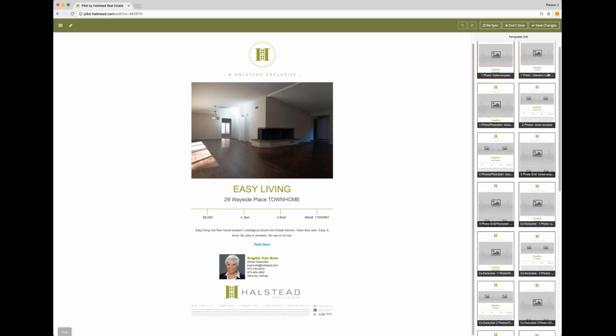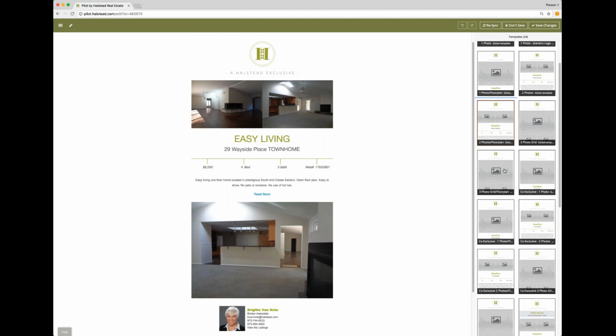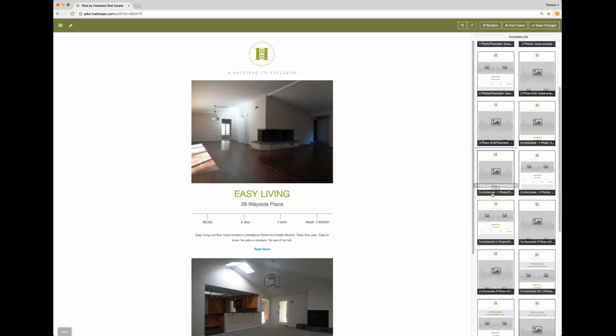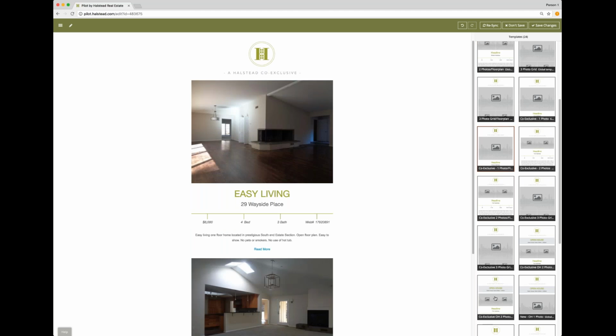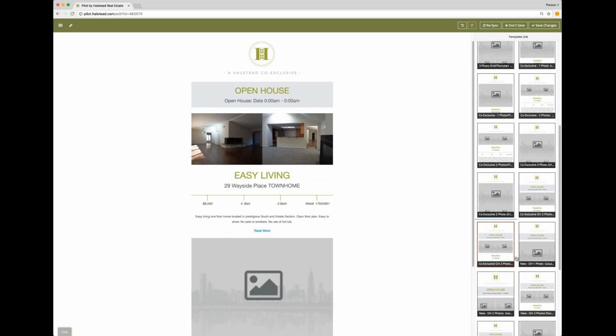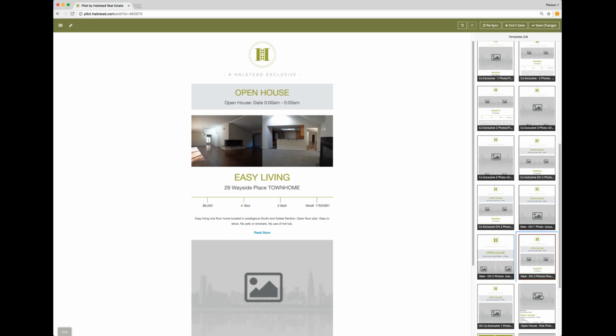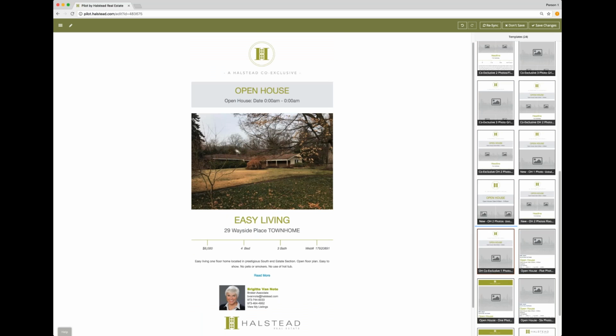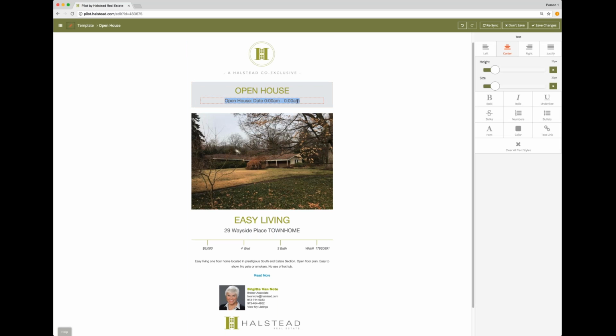This menu on the right, these are all of our different templates. We have exclusives, we have co-exclusive templates, open houses. So they can just scroll through until they find a template that they like. Let's say they want to use this one. If there was an open house scheduled on Halstead.com, this information would fill in automatically, but you're free to type it in, especially if it's just for brokers and you don't really want to advertise it publicly.